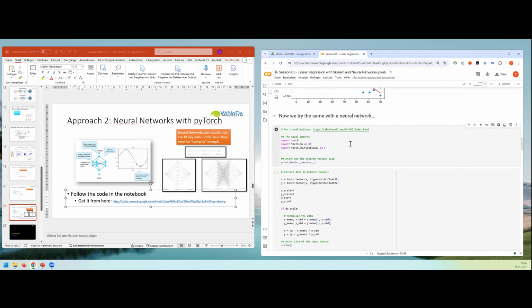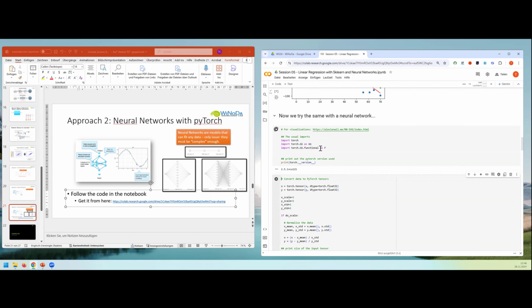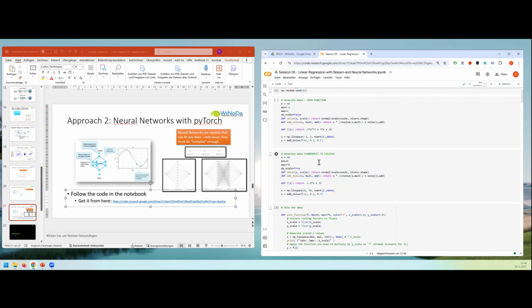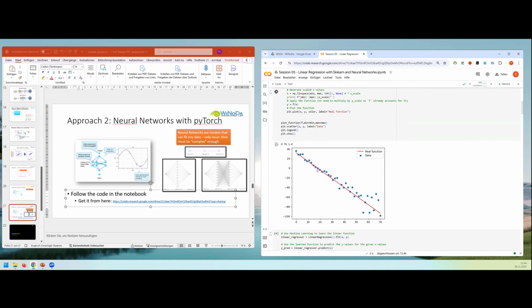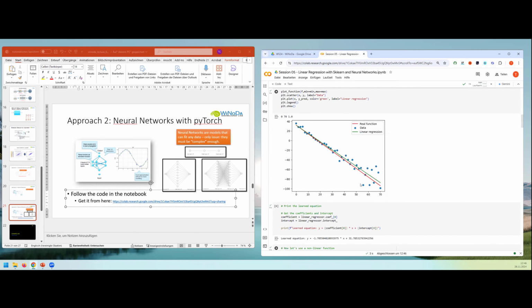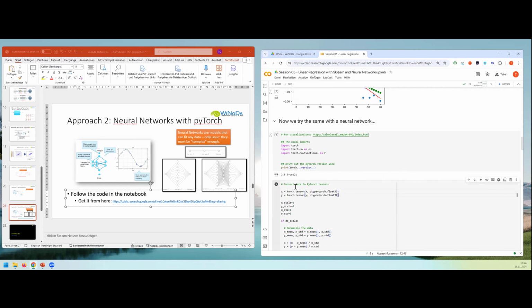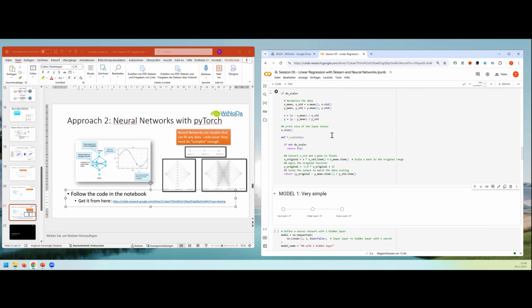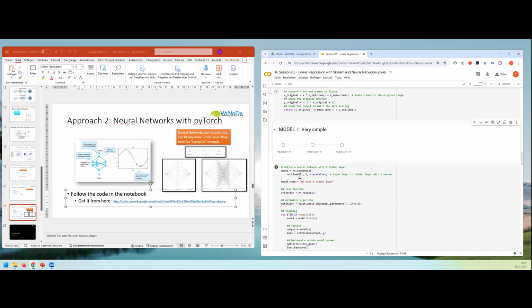Okay, and now we do the same idea for a neural network. So again, we get our imports here, our torch imports. We convert now the data from above, so these X and Y ones that we generated here. The blue ones are the data that we are using all the time for learning. We convert this to the tensor format that torch needs. And now we start with a very simple model. That's exactly as we had before. We have one layer with one hidden neuron. So it looks like this one.